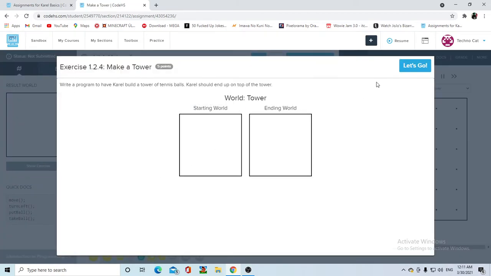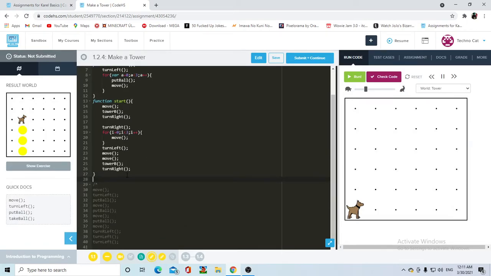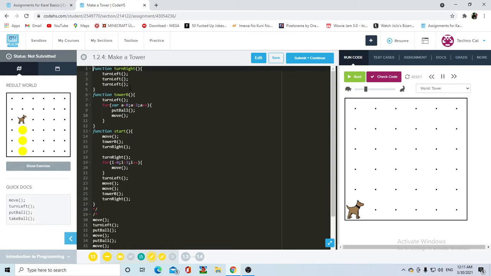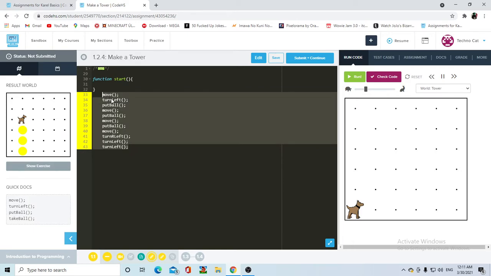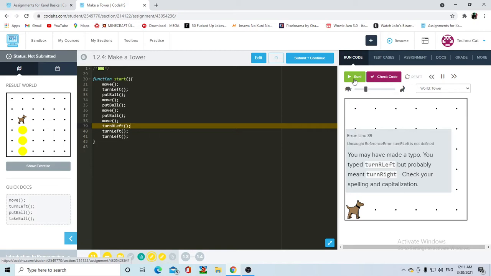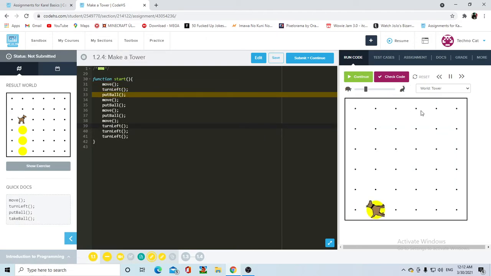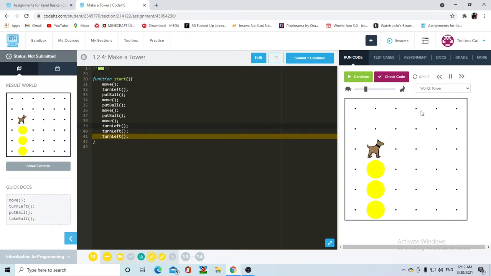In the next assignment, we had to build a tower. Now here I'm going to do the same thing. I'm going to hide this as a comment, and I'm going to close that. Now this code over here, which, as I said, very important, function start. We're going to cut this, paste it in here. And once we press run, I accidentally pressed turn left. So Karel is going to move one step ahead and build a little ball tower.